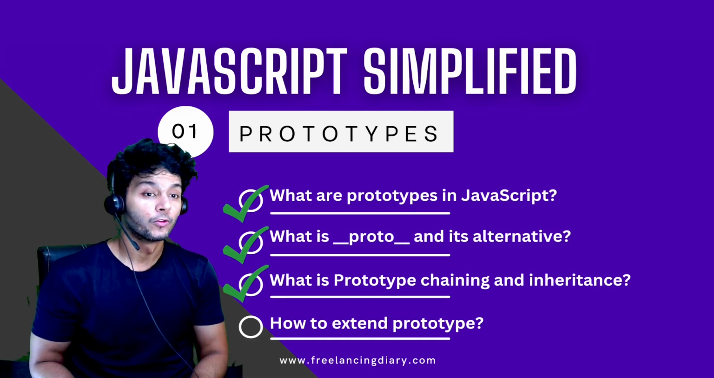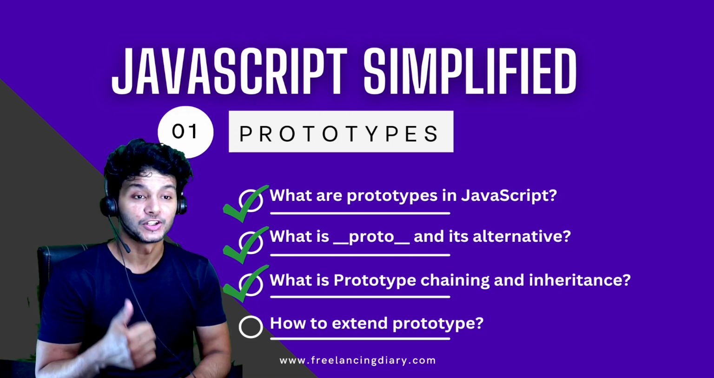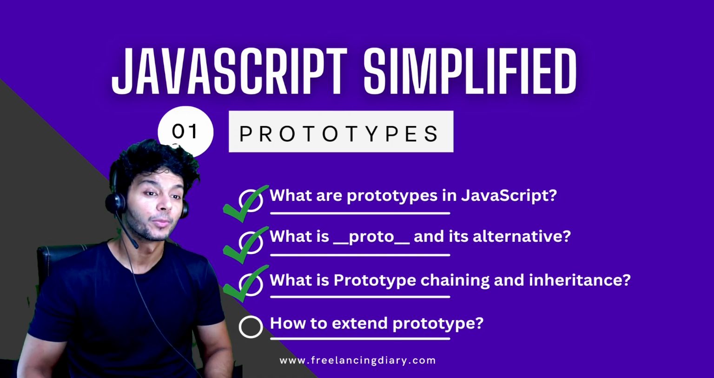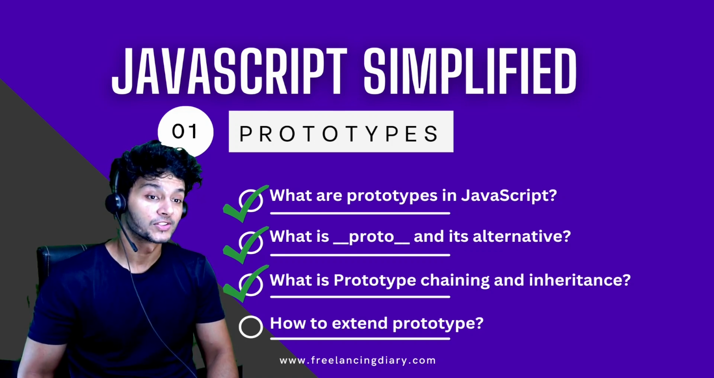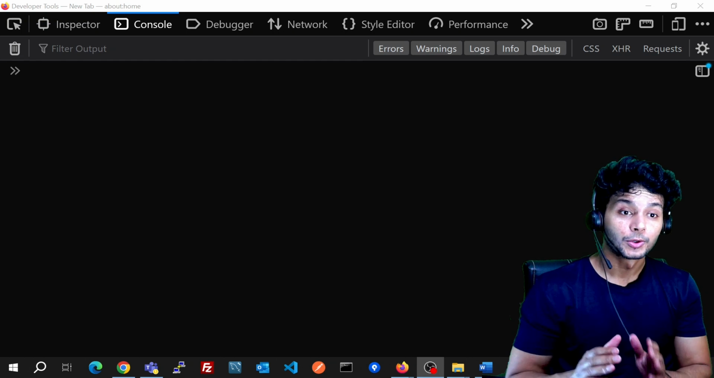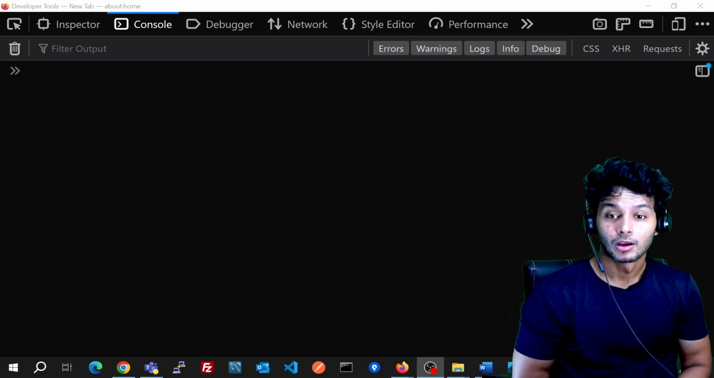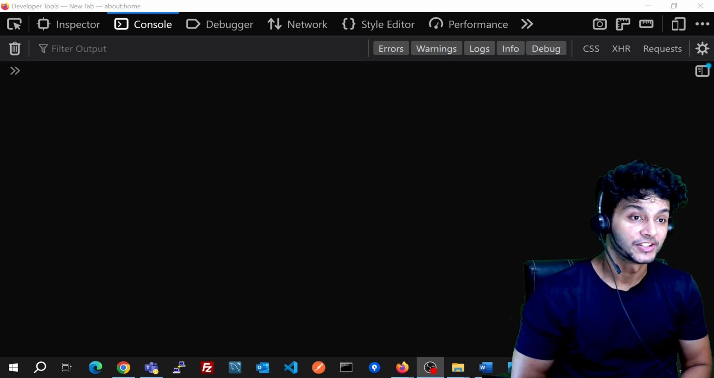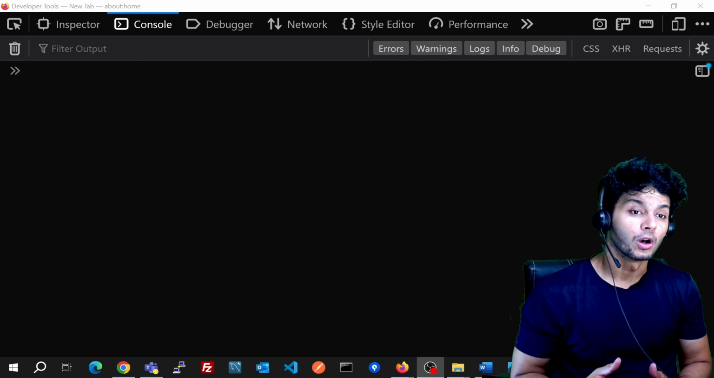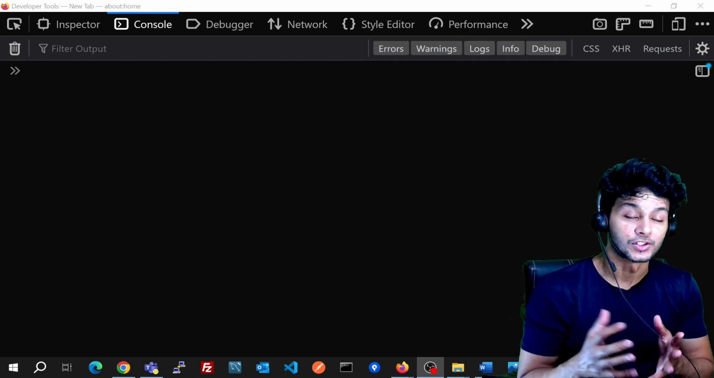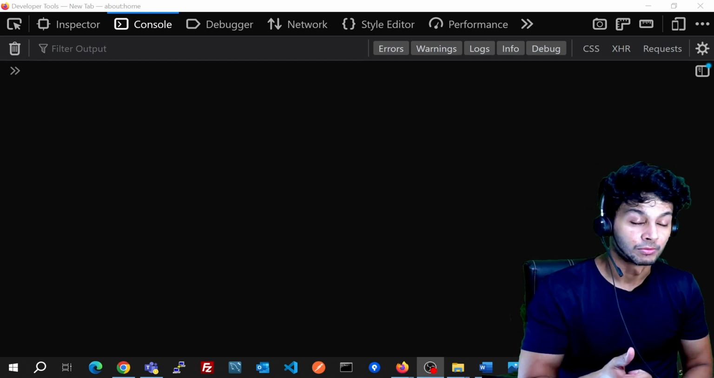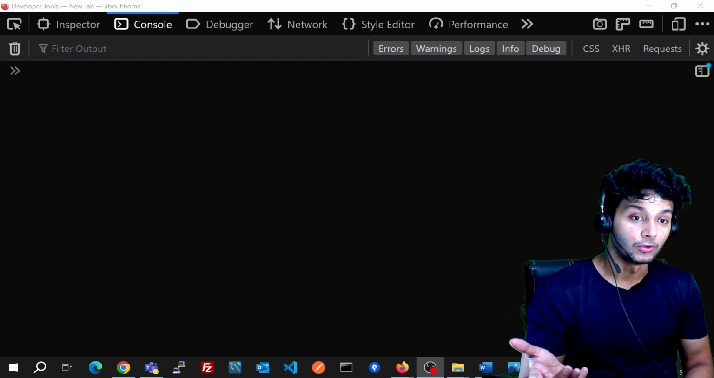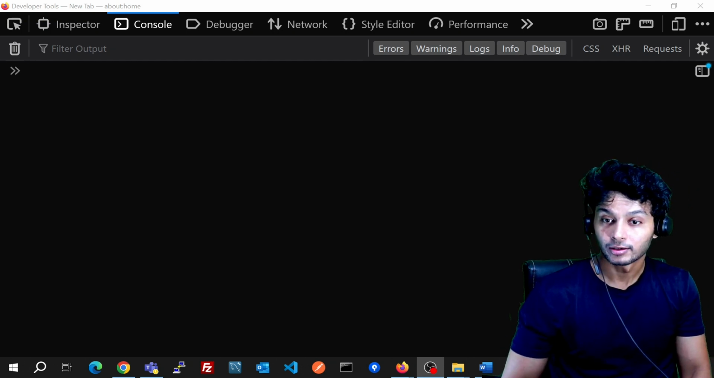Now we know what are prototypes in JavaScript, what is the proto keyword and its alternatives, what is prototype chaining, and what is prototypal inheritance. It's time we understand how to extend a prototype. So JavaScript provides us with many features with the help of prototypes by default, like array sort, indexOf, etc. But what if you want to create our own features, like if you want to create a function inside prototype to get the sum of an array? How do we do that? Let's try to do that.